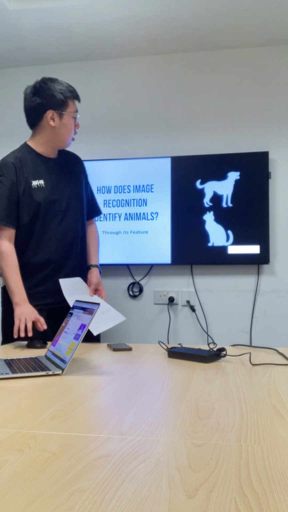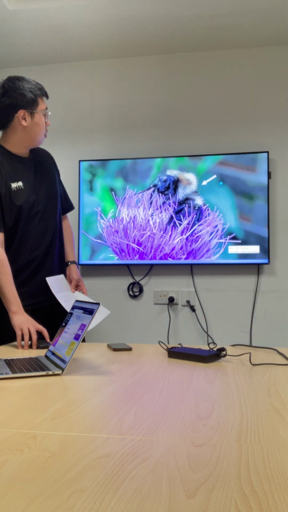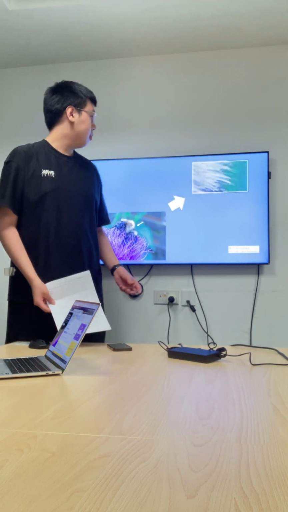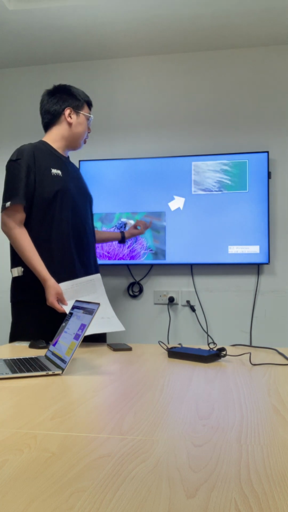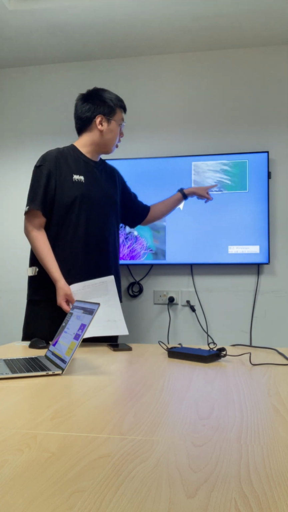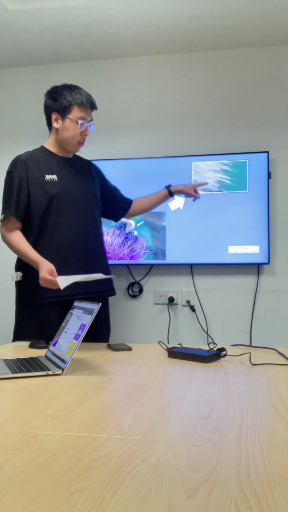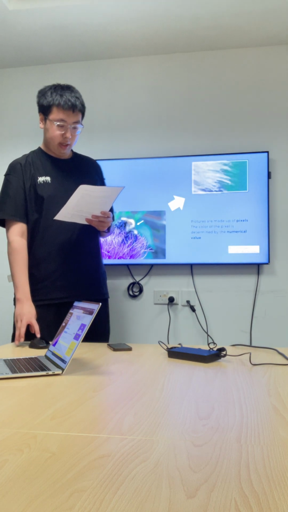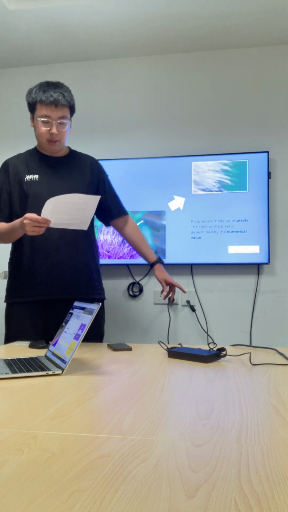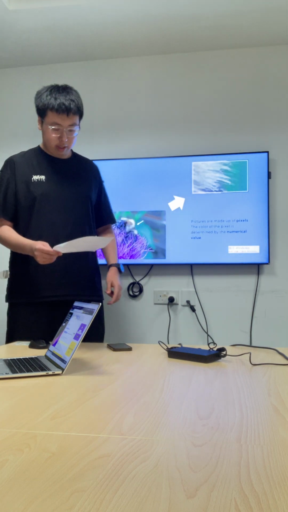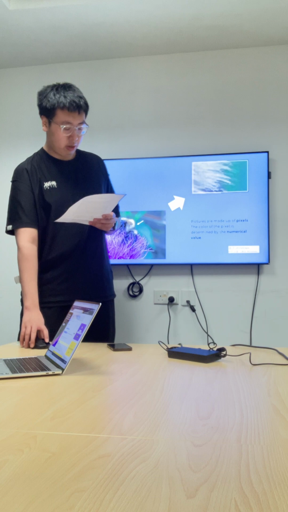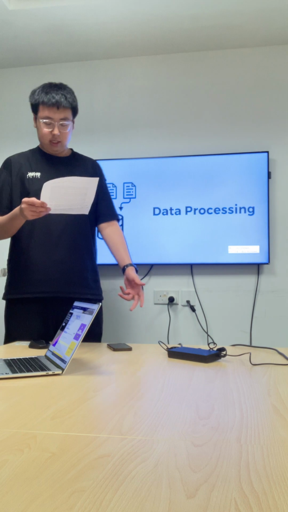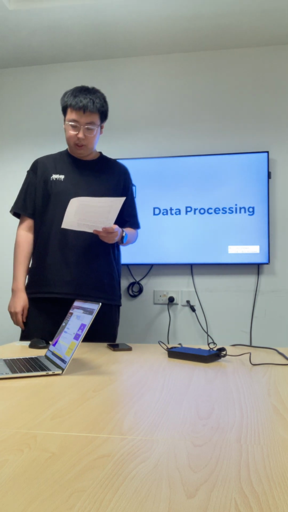First, let's see these pictures. We can see there's a bee on the flower, and we enlarge this part, and we can see there are different blocks in the picture, and those are the pixels. So pictures are made of pixels, and the color of each pixel is determined by a numerical value, and that is how we turn an entire picture into data.